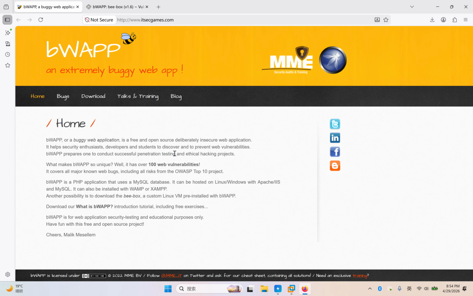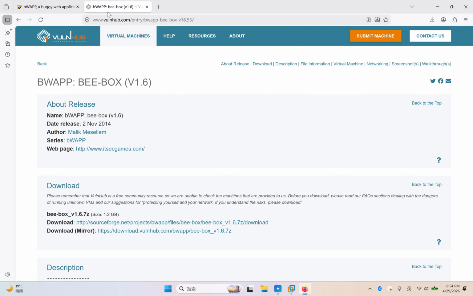Okay, and you can download this from different websites. You can use Google, and you can get the link you want to download from. And I downloaded this bWAPP bee-box from VMware. Okay, and the importation process will be very straightforward, just as with other virtual machines.